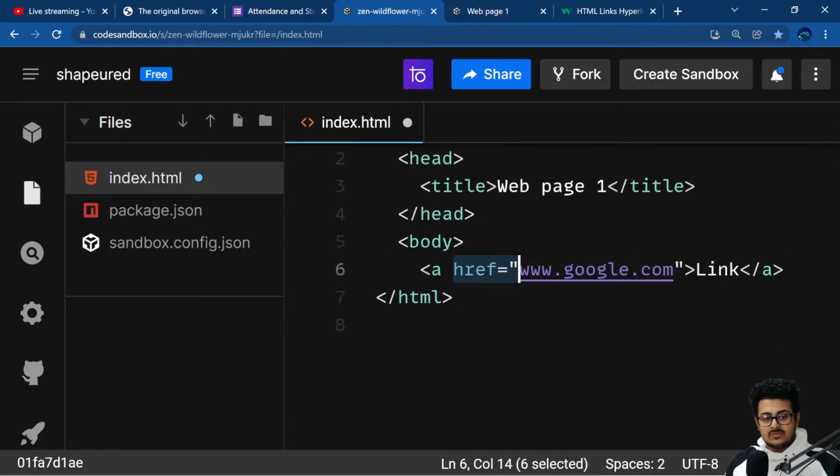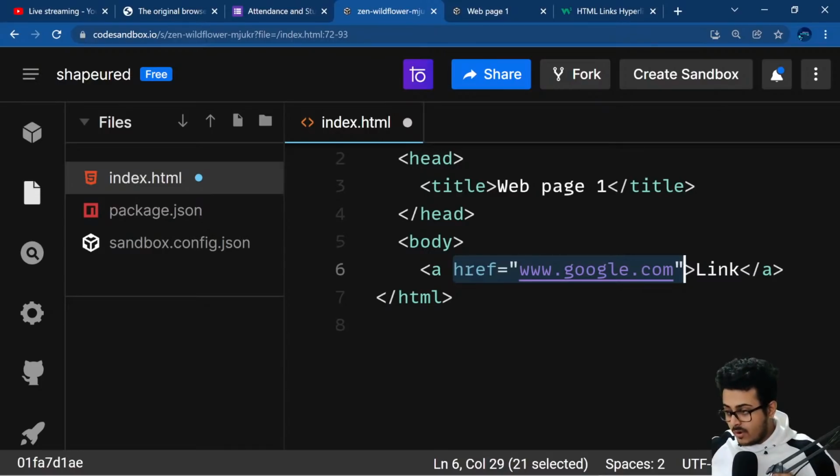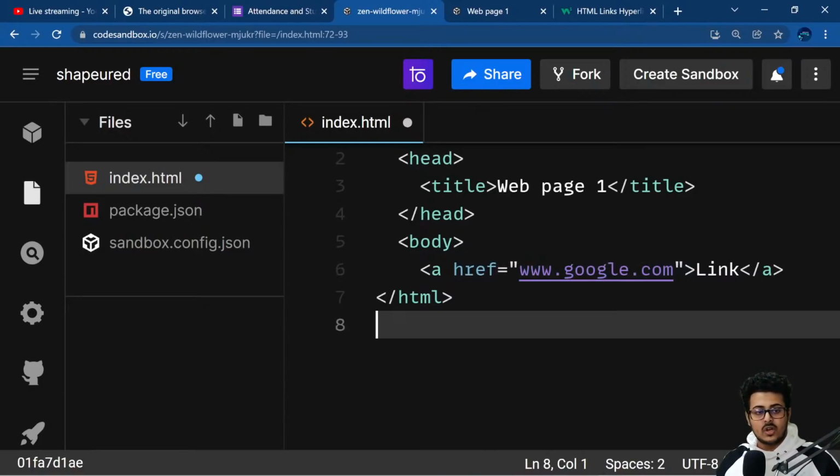You need to specify an attribute. This is called an attribute of a particular tag. What is an attribute? It is a feature or information or a function about that particular tag. Here the attribute is the href attribute that specifies the link. So whenever you click on this link, where do you want to go? That will be put up as href equals google.com.